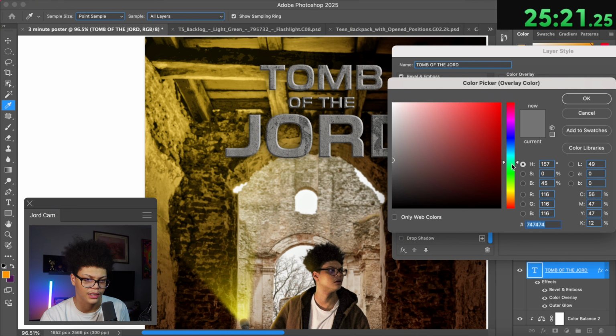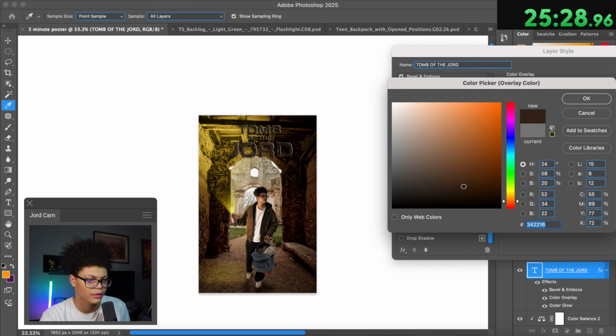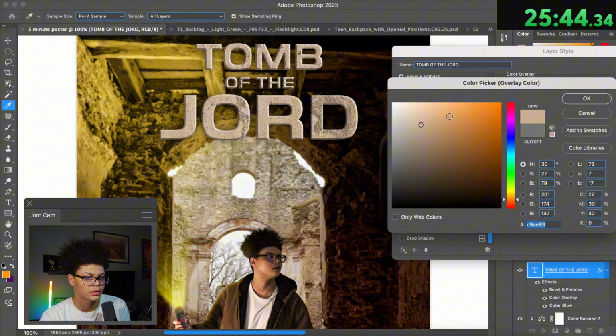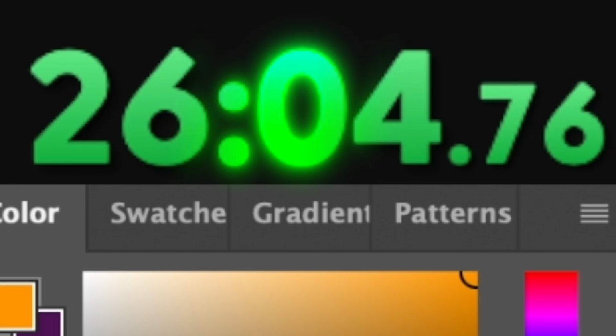I feel like we could do some kind of color or something. What color is this? Is it brown? Maybe like a tan color. That's kind of maybe what I was looking for. It's not white, but I kind of want it to be darker. We got 4 minutes.